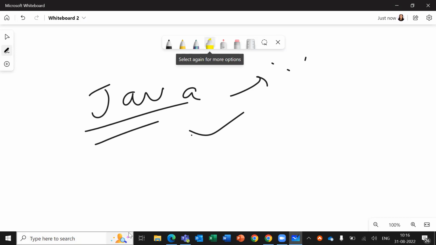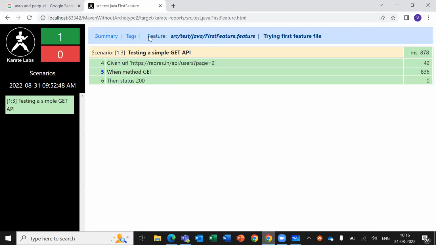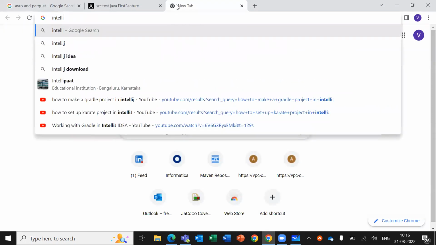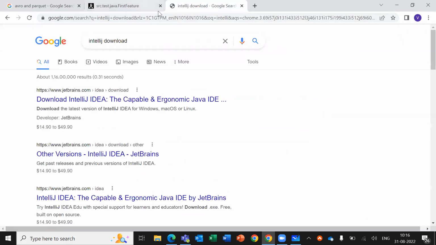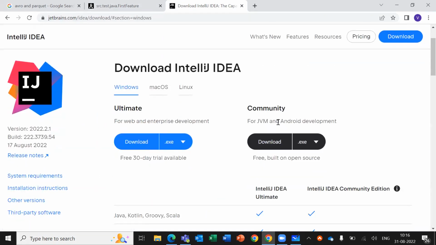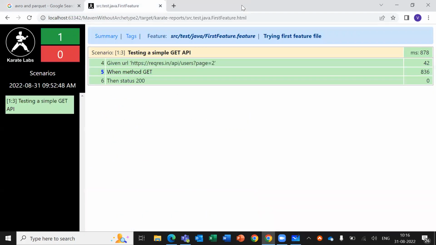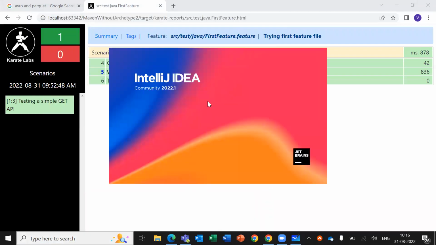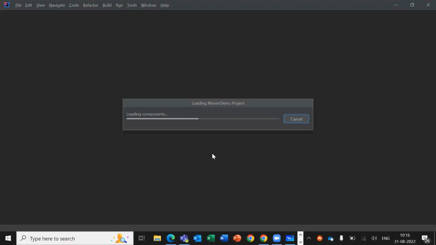If you do not have it, you can just go to the browser, write IntelliJ download, and you will see this first link. You can download this community version, it will be fine. Then you just have to install it. Now I'm going to open this IntelliJ community version.